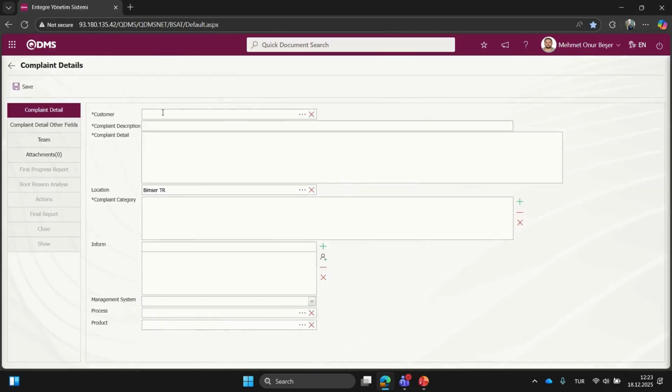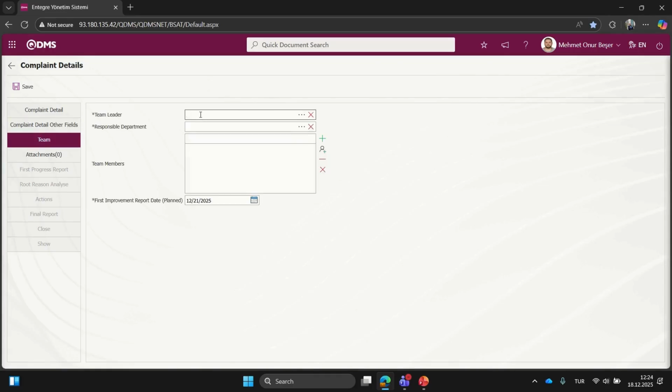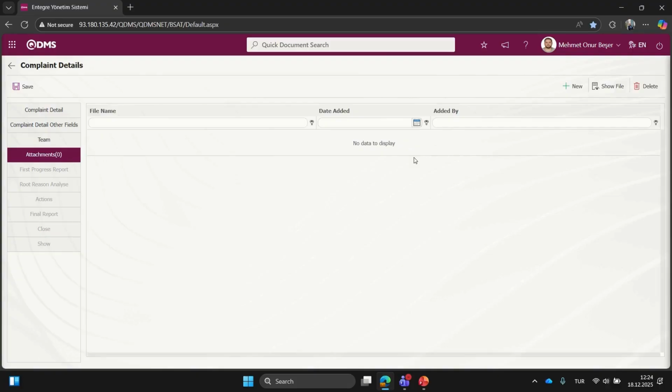After selecting the customer info from the list, provide details, location, category, and notify contacts. After selecting, you can define detailed cost fields like lot number, barcode, batch number, and other custom fields related to the complaint. Then, select the person or team leader to resolve this complaint and assign a due date. If there's an attachment, any document related to the complaint can be uploaded here.